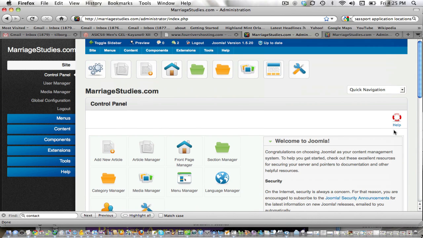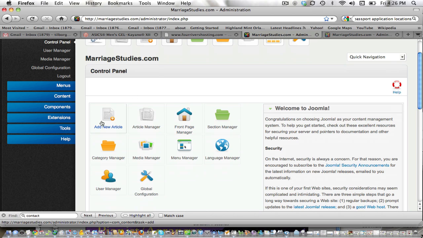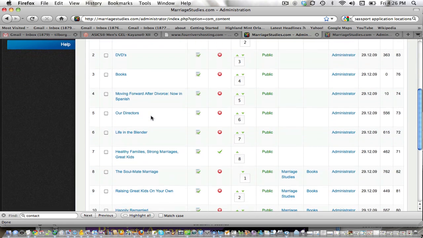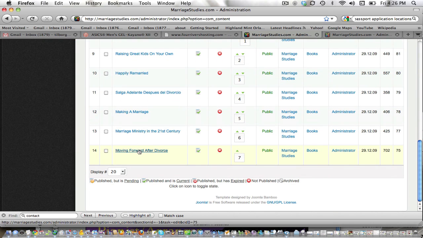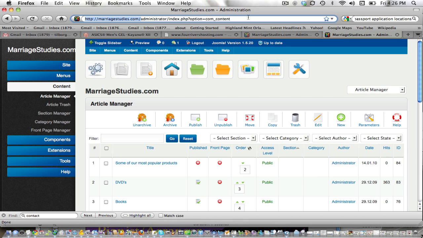Now, there's a lot that might look overwhelming to you, and you don't need to remember a lot because there's only a few elements that matter to you, which is your article manager. And when you click that, you will see a list of articles, and as you can see, the titles of those articles relate to different pages of your website.